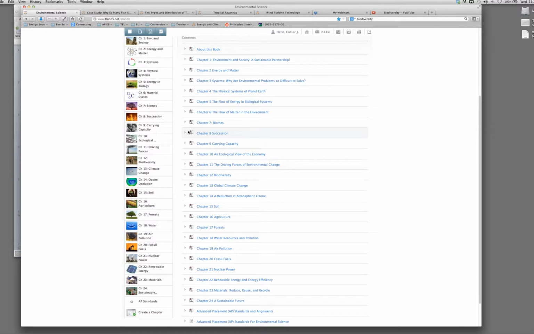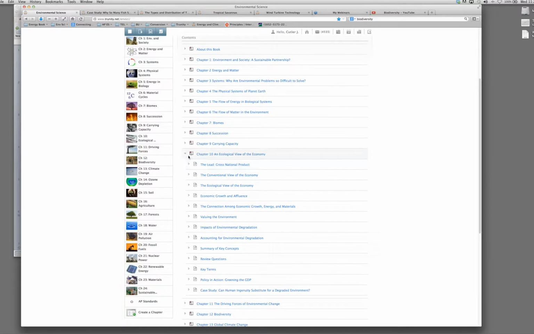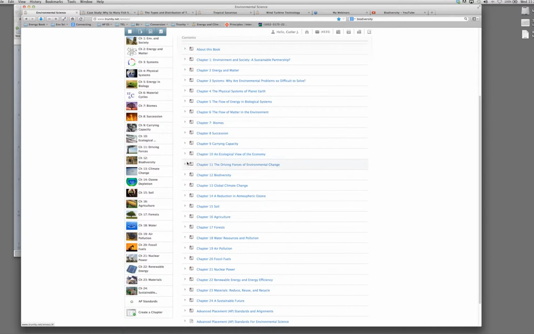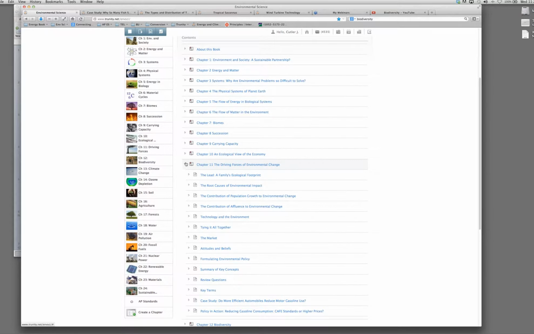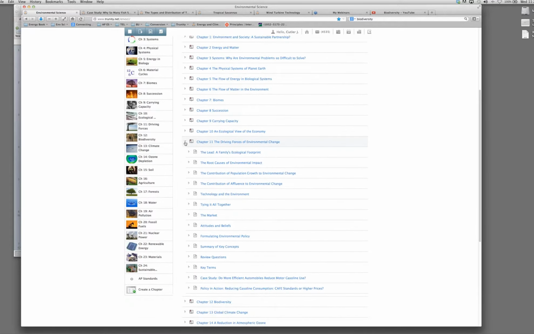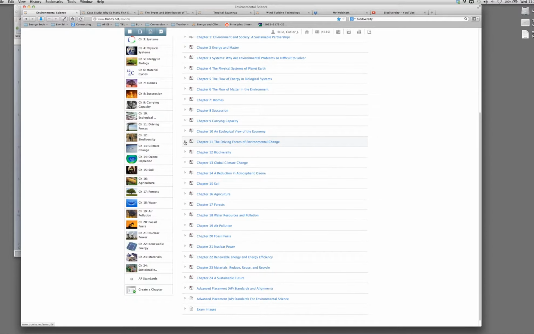So we talk about carrying capacity, we look at the economy from an ecological perspective using energy material flows, and then we talk about the driving forces of environmental change. And here we talk about what actually causes forests to be cut or CO2 to be released to the atmosphere. We talk about population, affluence, technology, and institutions and policy. So with those concepts in mind, now we move on to talk about specific environmental problems.